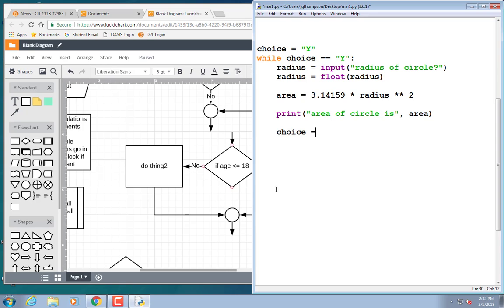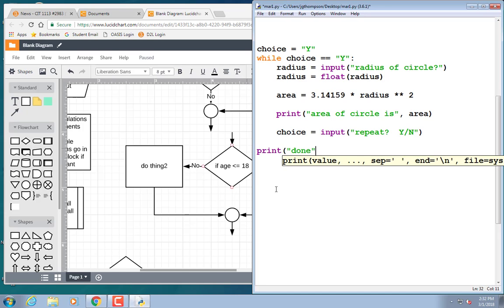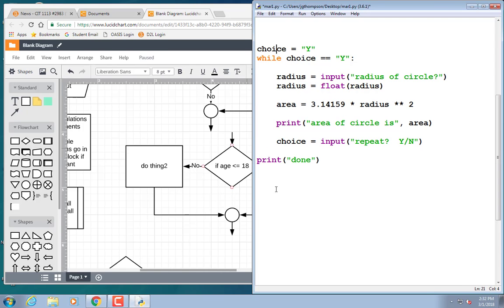So, choice is equal to input, repeat y/n. And down here, we're going to print a done statement, just to show that the loop is done. I've kind of put too much white space here, and the places where I put the white space don't necessarily make sense, but I kind of grouped them together. That would be an input block. That would be a process block. That would be an output block. And that would be an input block. And that would be a decision block, and that would be another process block, a declaration, or an assignment. Okay, so there we go.